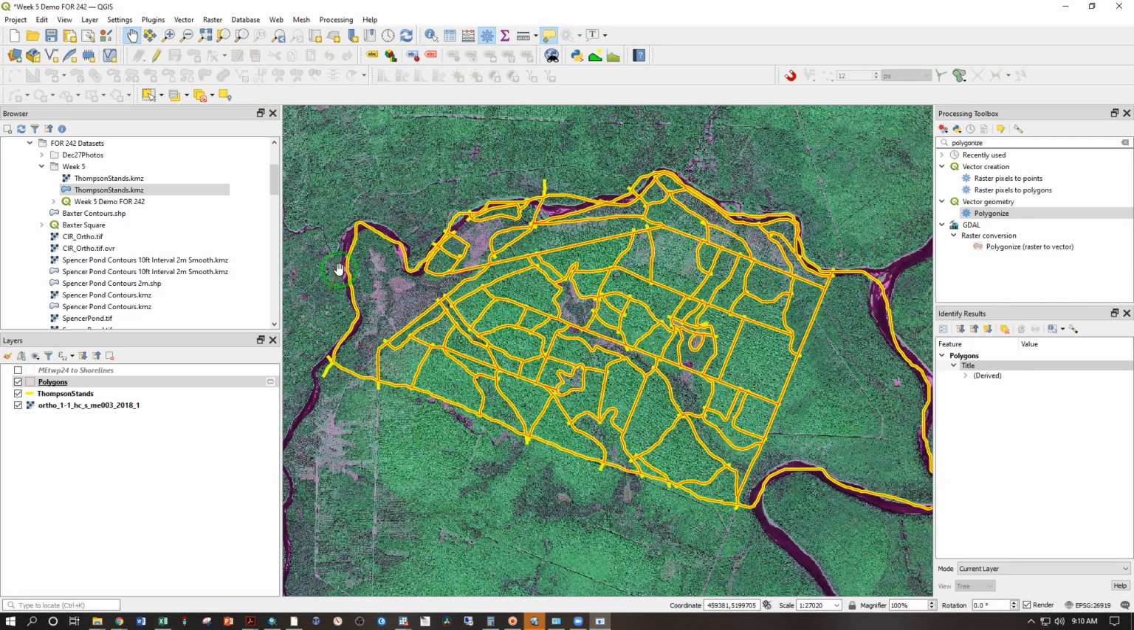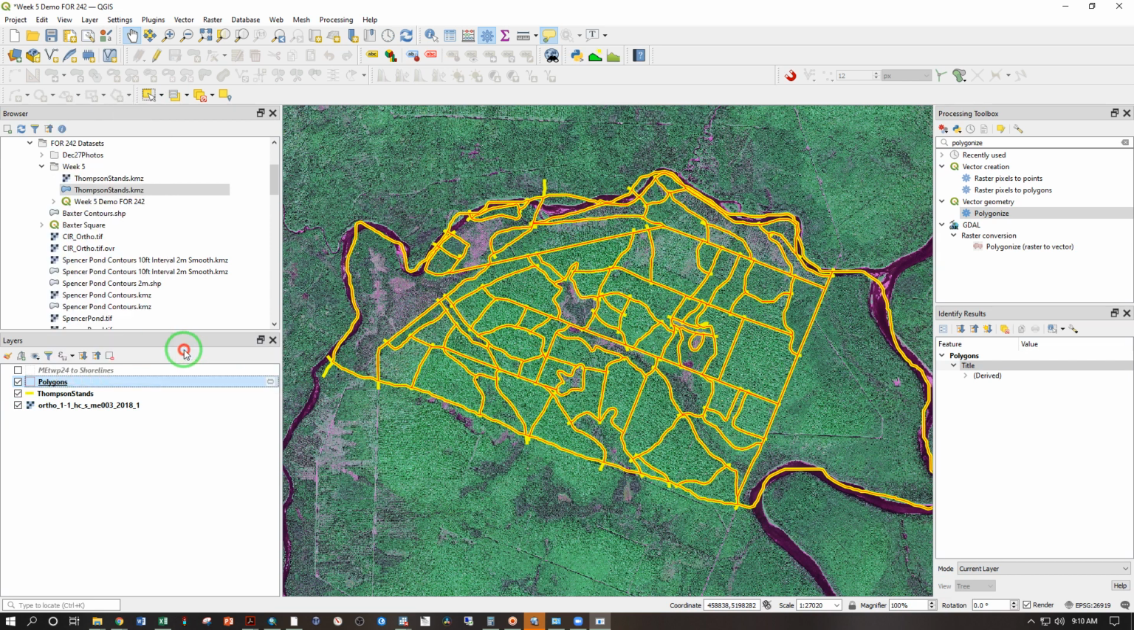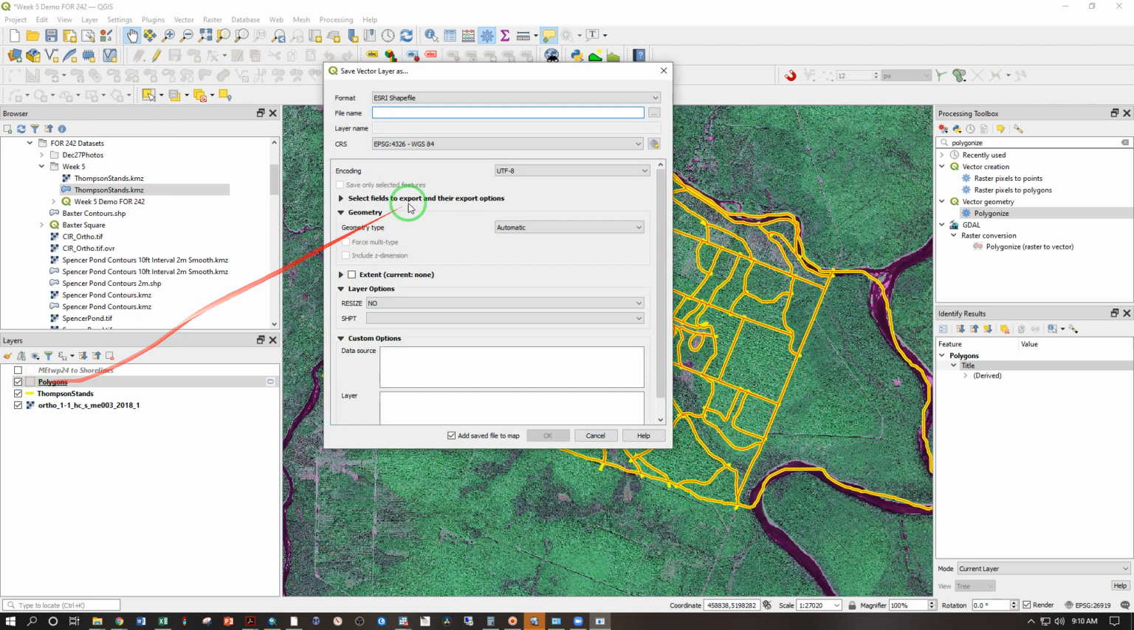In any case, we'd have to adjust that, fix that little oopsies there, and probably draw a new line there. But for right now, let's go ahead and accept this. So that polygon layer looks good. I'm going to right-click, export, save feature as. That makes it a permanent layer.